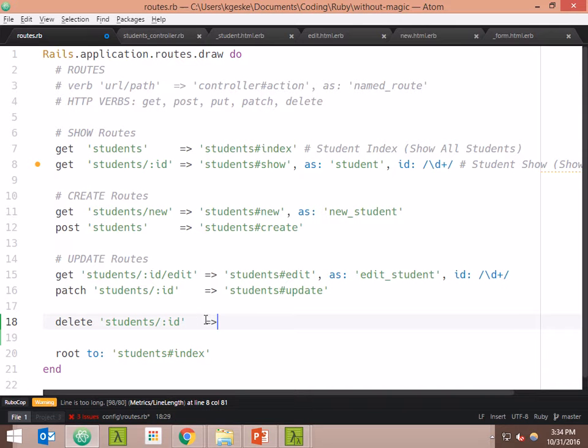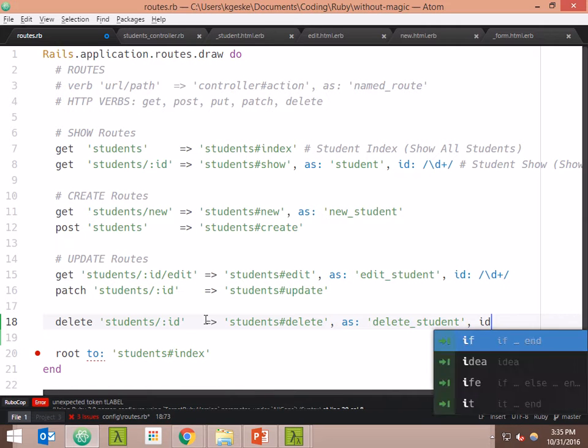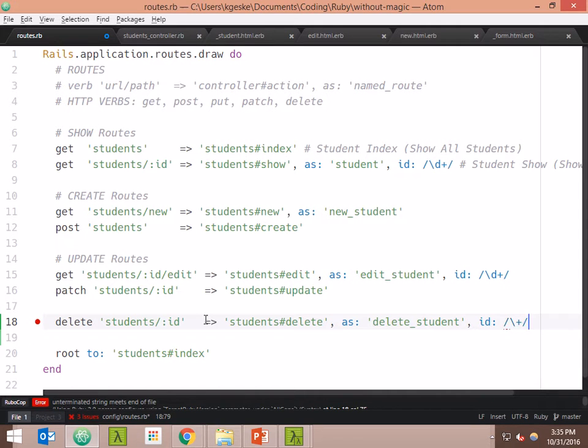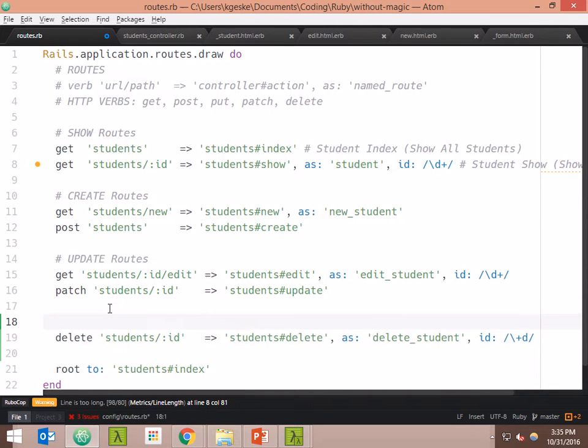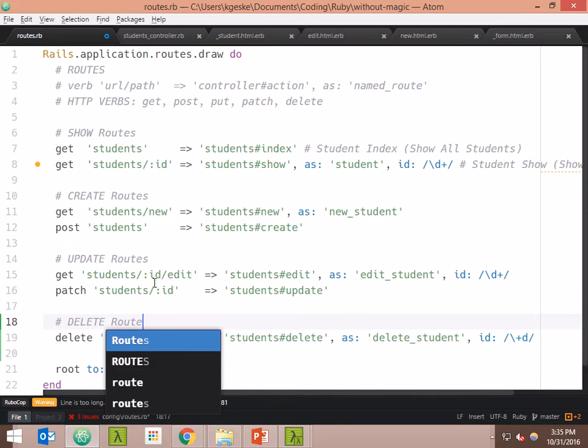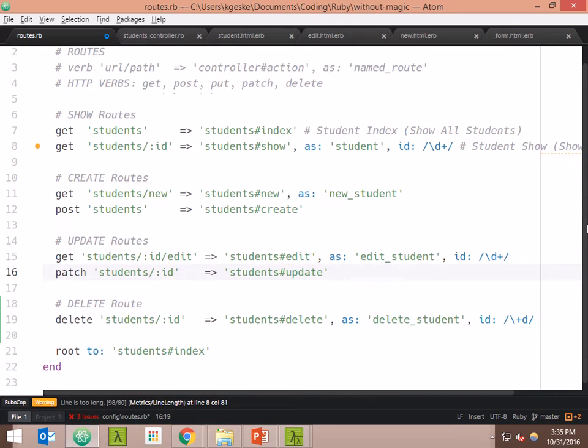It's going to route to students delete, which I have not yet written. It's not an action that yet exists. I can give it an as, I can call it like delete student. And just like my other member routes, I can constrain it with a regular expression. So I can put a comment here, delete route. And here I only need a single route.